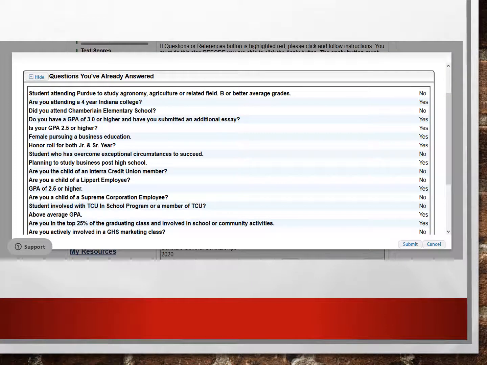Once you start the search for scholarships, a screen similar to this will appear, although it will not have the yes and no answers on the right. As you look through the questions, you may see some redundancy, but each sponsor of a scholarship has a certain way they'd like to ask the question. So please respond yes or no accordingly, and then submit.